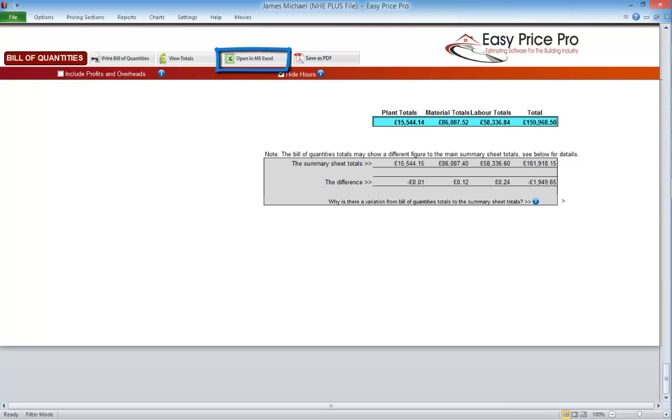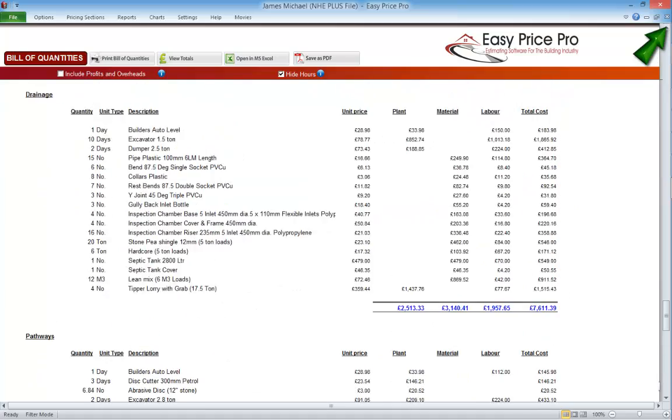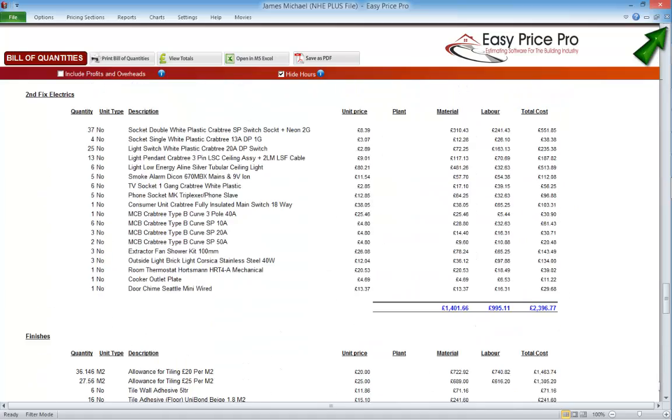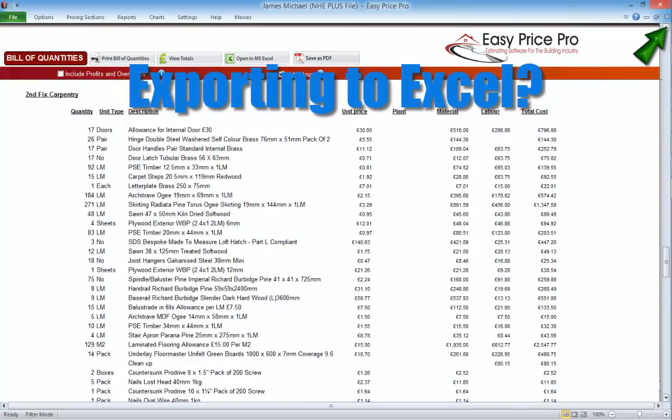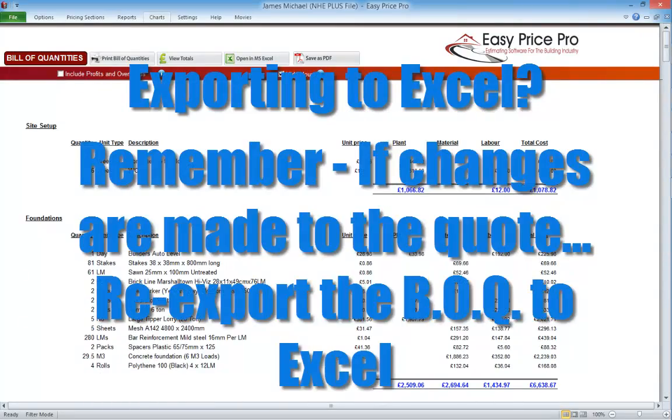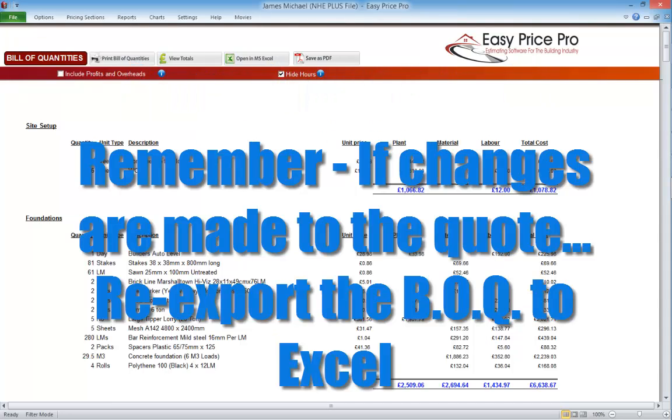This can be useful if we need to email the bill of quantity details to an interested party. Once the bill of quantities is in an Excel document, if we want to make any adjustments, we can. Remember though, once it has been exported to Excel, it will become an independent document. So if we do make any changes or amendments to the quote, for example on the pricing sheet or in the summary report, we will need to export the bill of quantities as an Excel document again, to ensure it has the latest details within it.